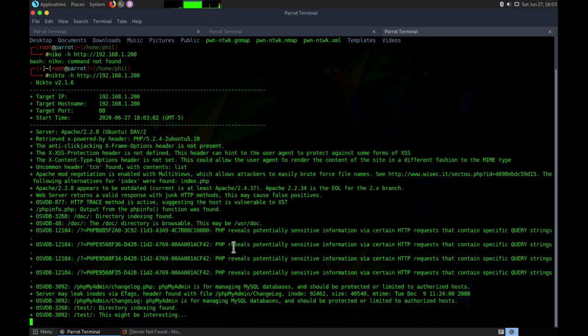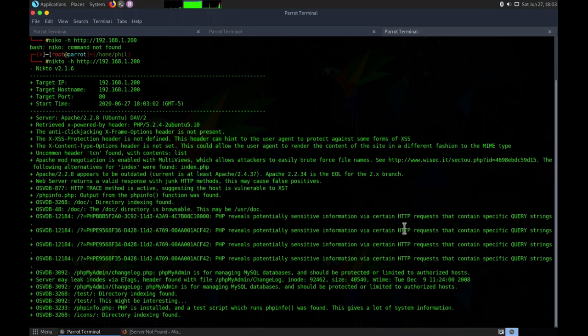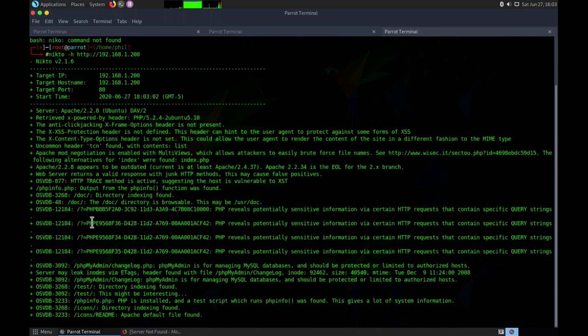This PHP session says potentially sensitive information. So they'll tell you, and you can look up this Open Source Vulnerability Database ID for information on that. And so we see that this is an outdated version. So this would be something for your pen test report, whether you could exploit it or not. It's showing this version of Apache is outdated.